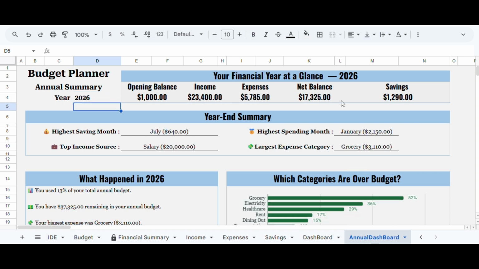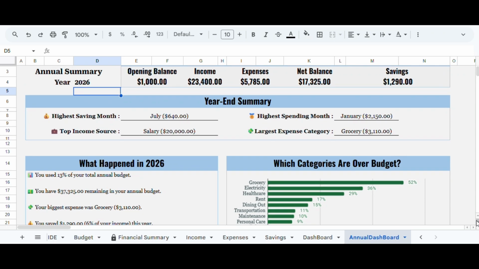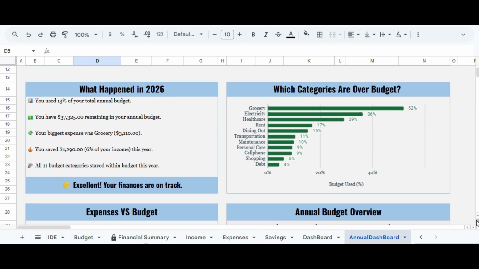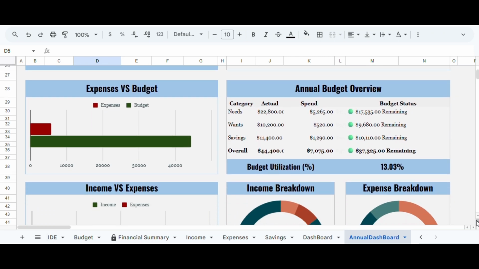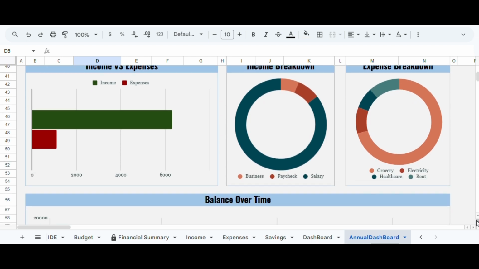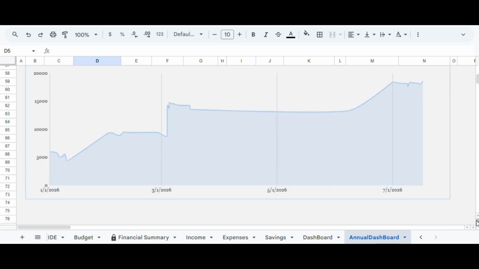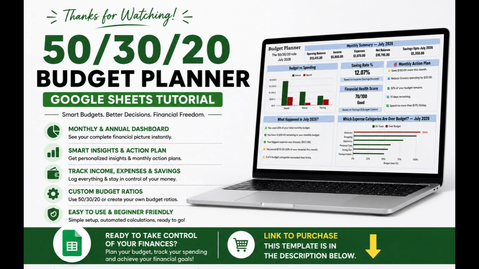Important tips. A few quick reminders. Don't edit formula cells, only change input cells. Always use the drop-down lists. Add new records in new rows, and don't insert new columns. Following these simple rules keeps everything working perfectly.